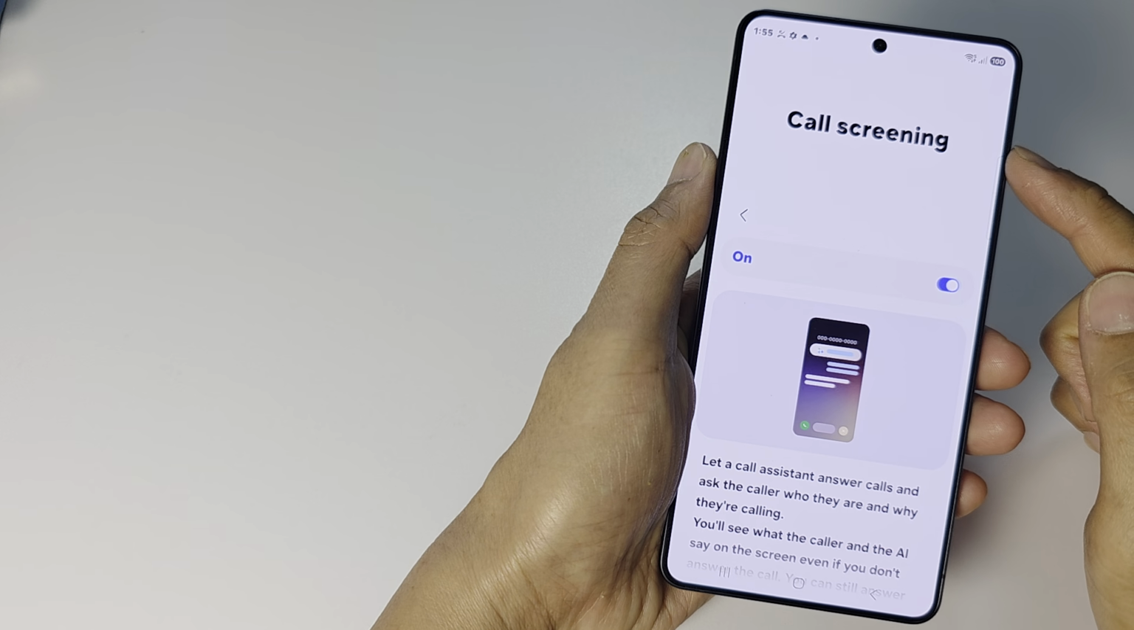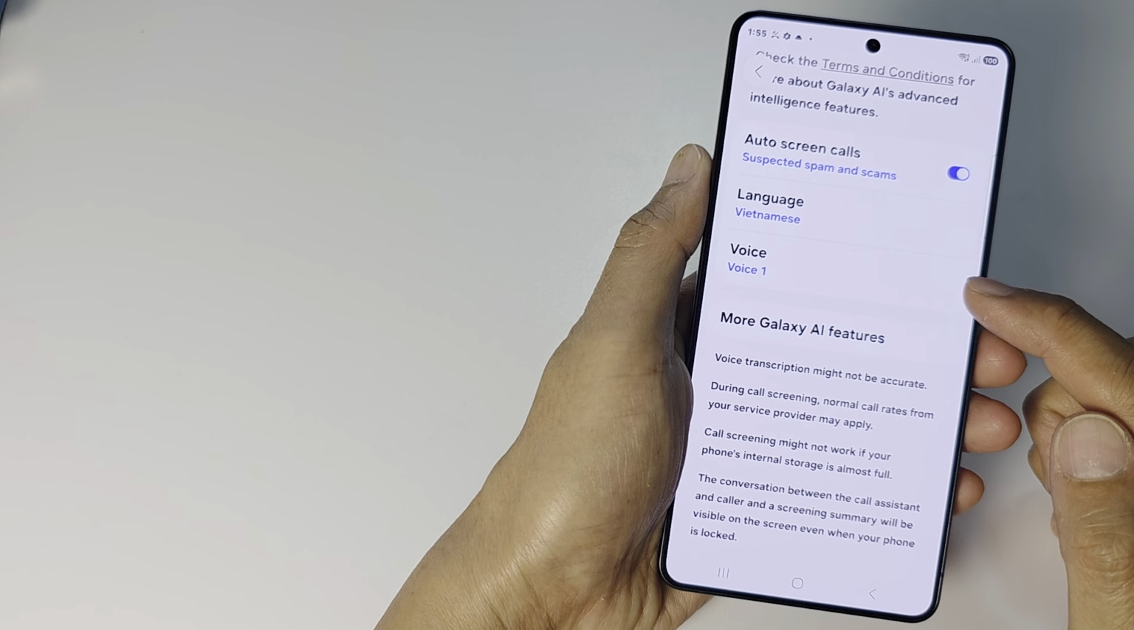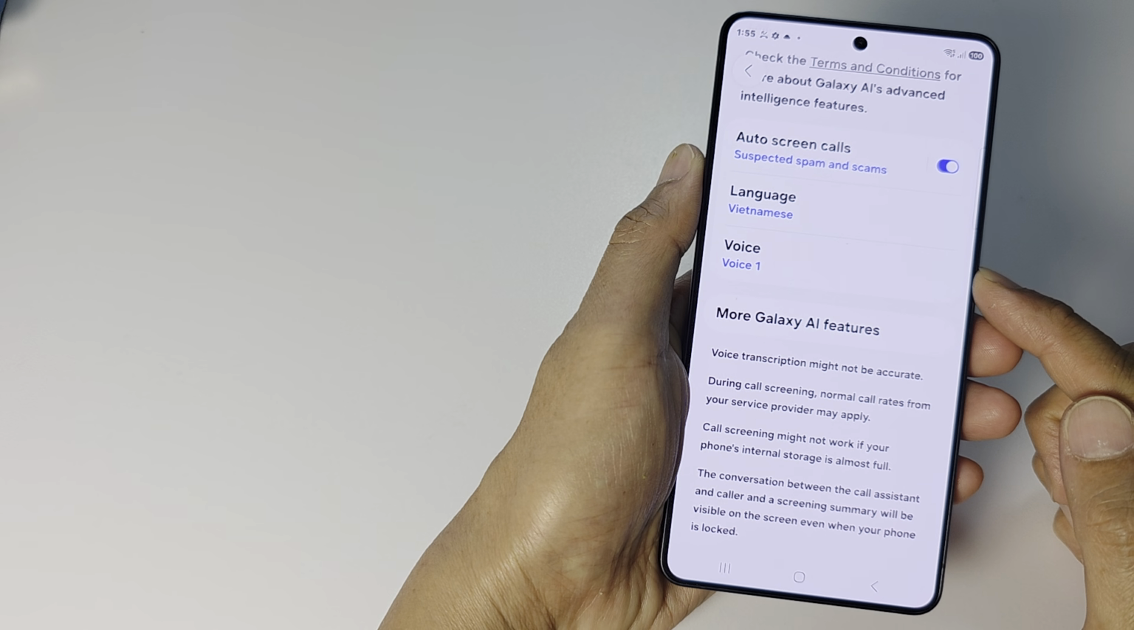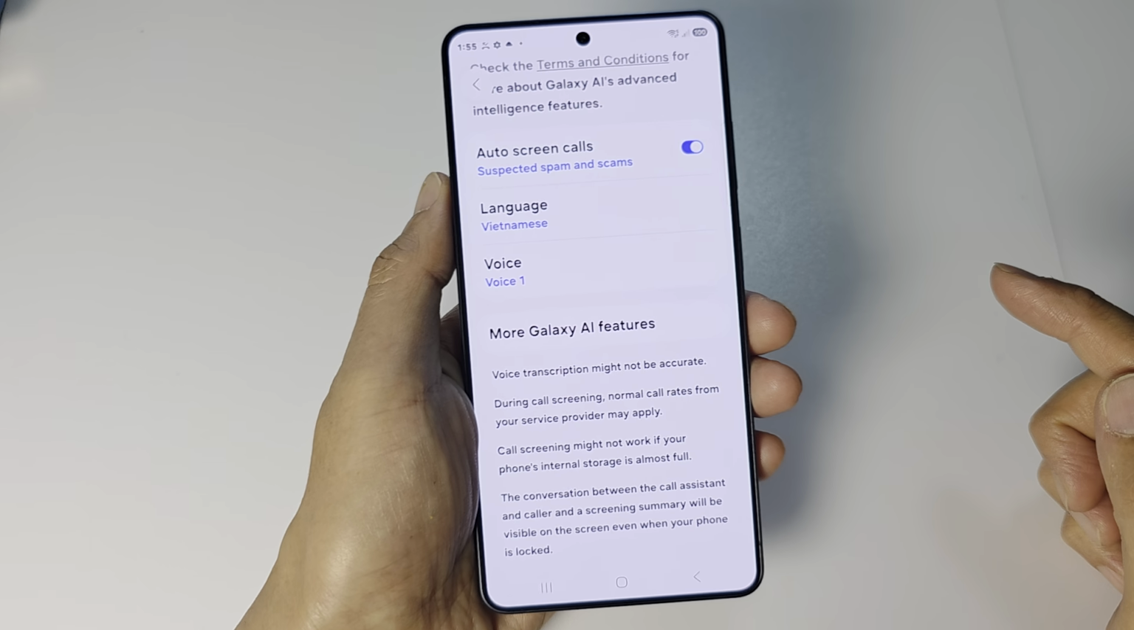How to change the call screening, language, and voice style on the Samsung Galaxy S26, S26 Plus or Ultra.